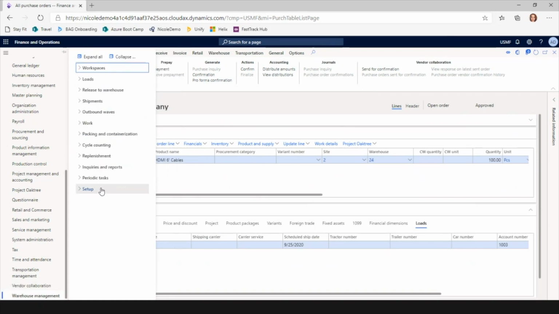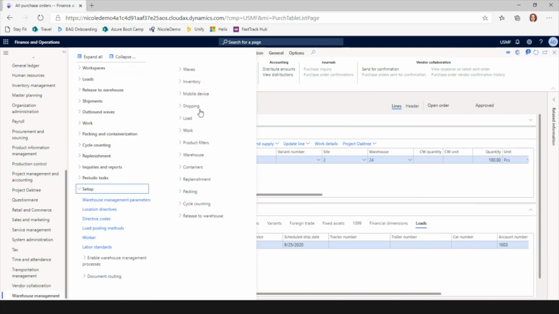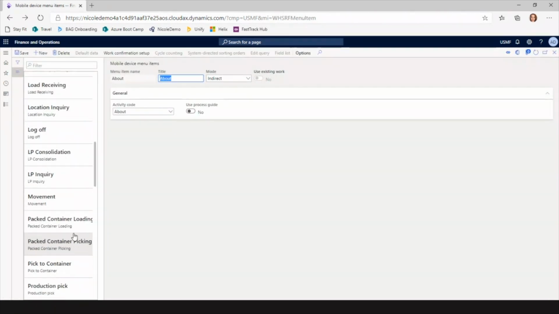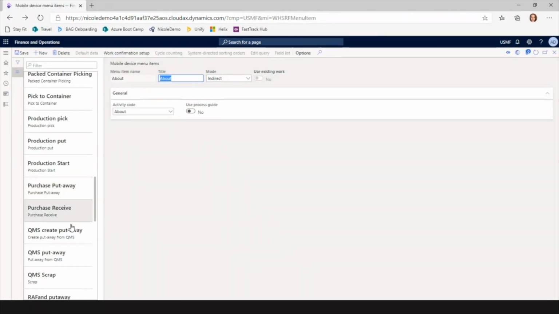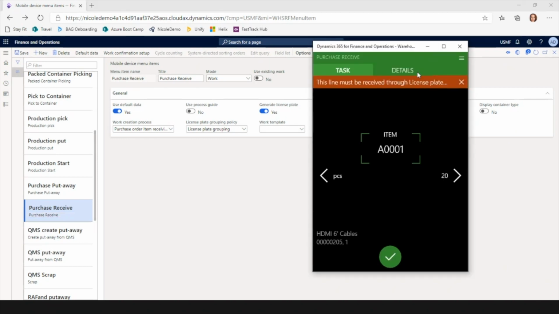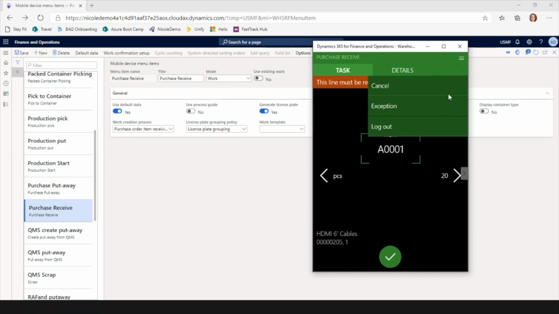So I want to show within the warehouse management setup for the mobile device menu item that I am using for purchase receiving, that I do have this block receiving with ASN item information parameter set to yes. So that is why I received the error message, and that is a hard stop on that purchase receiving option. So I can follow the instructions in the error message and instead use a license plate receiving menu item.